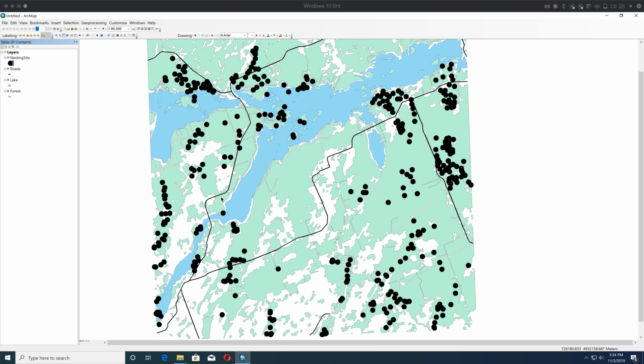There are a number of different ways that we can do this. We can do a selection by location where we select all of the nesting sites within 100 meters of the roads, but we can also create a buffer around the roads and then clip the nesting sites to those that fall within or are contained by that buffer. And that's the approach we're going to take today. And in particular, we're going to automate this with Model Builder.